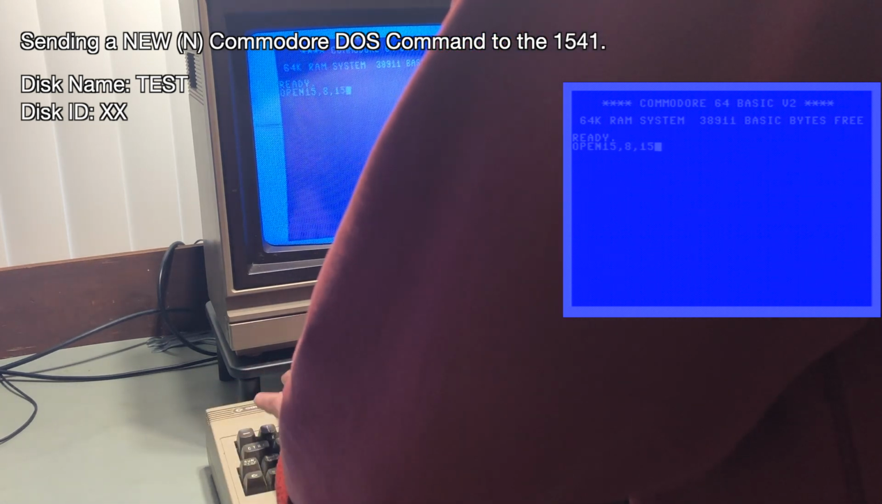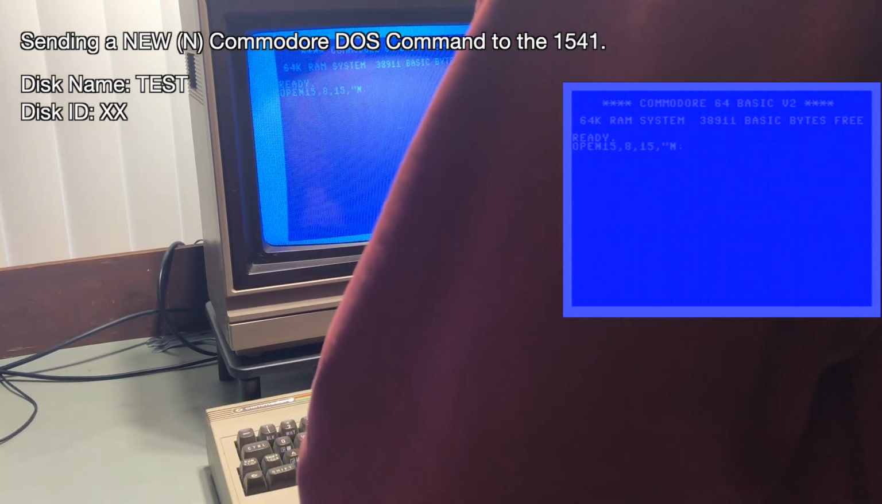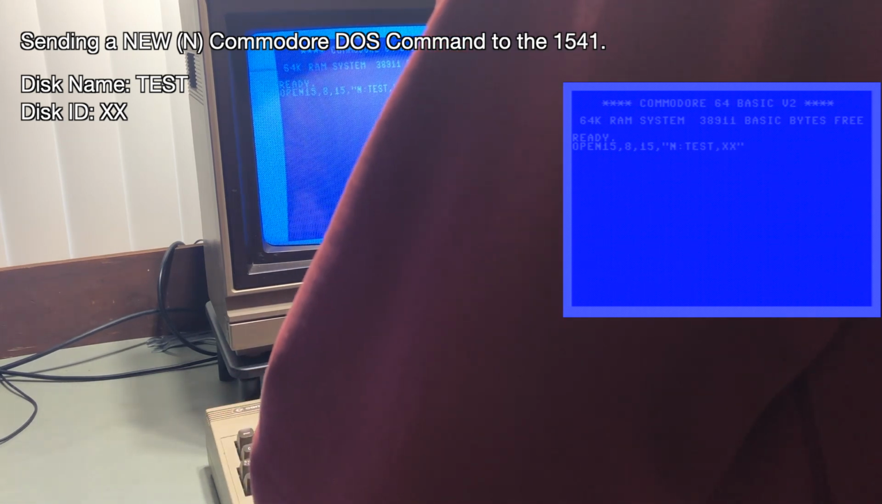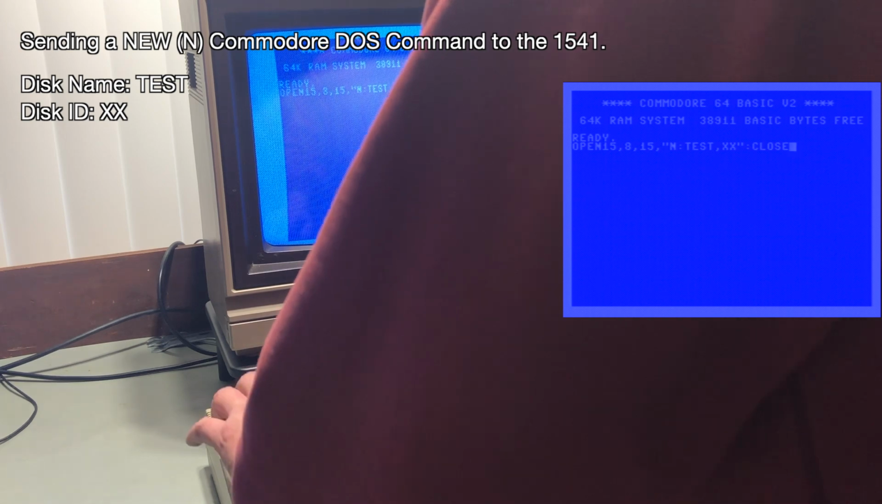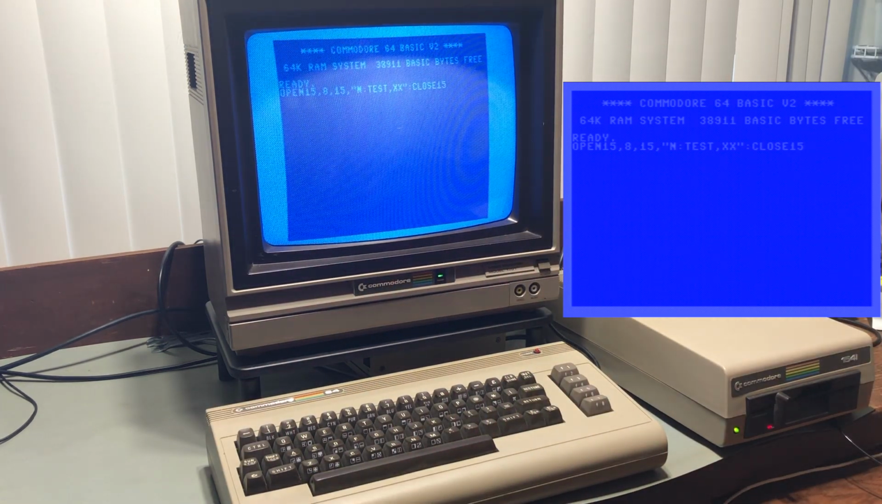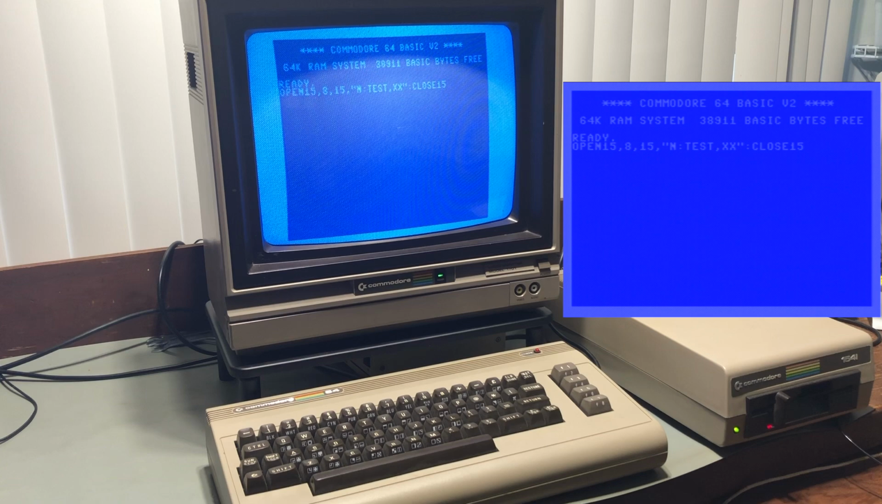The new Commodore DOS command, abbreviated as N here, is what writes the structure we just talked about to disk. 35 tracks, sectors made up of header and data blocks filling each track, and the special track 18 that contains internal housekeeping information and the directory. Notice I named this disk Test and gave it a disk ID of XX.